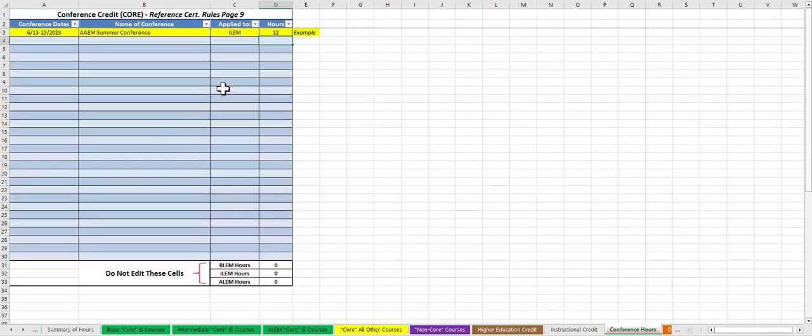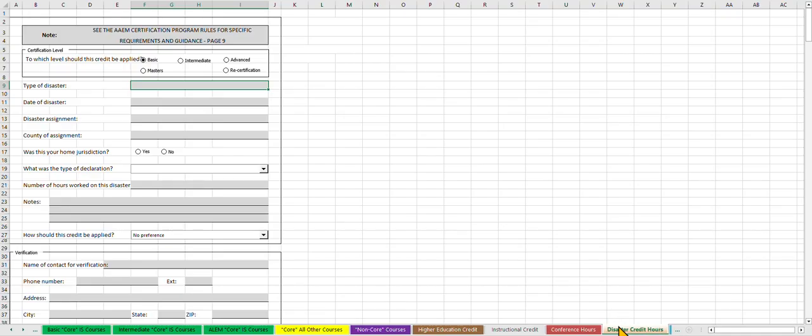Conference credit hours, pretty simple. Apply to whichever level and how many hours you're going for. It'll highlight down here, and all that gets applied to your summary of hours. And then the last one here is the disaster credit hours.